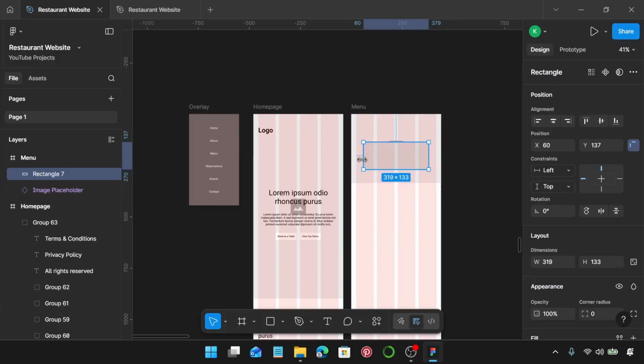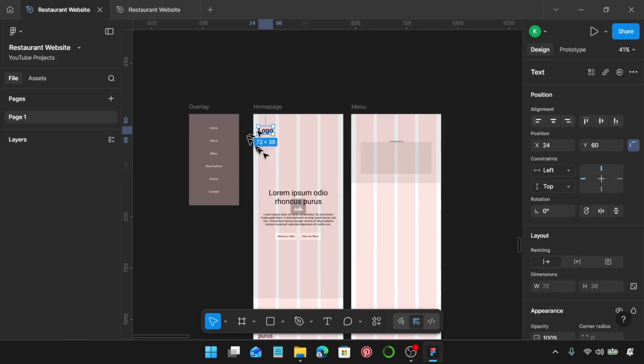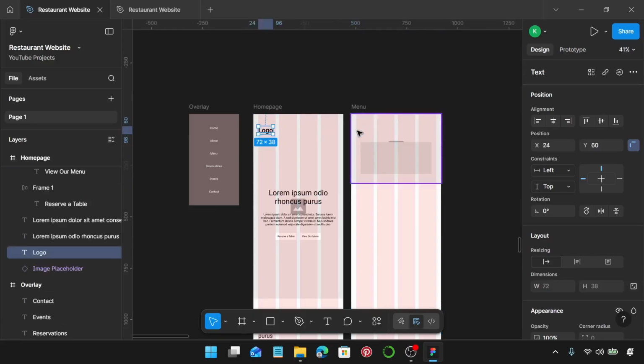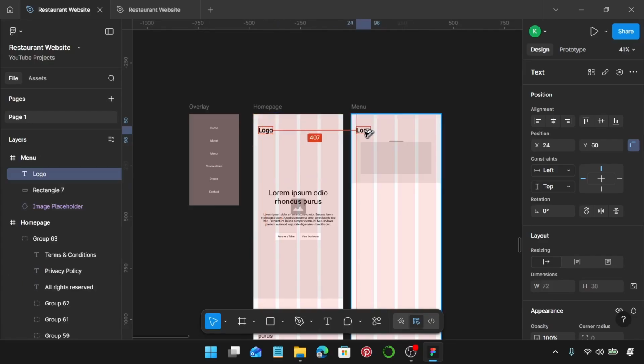Let me just increase the width a bit. Maybe I'll just increase the height, let's see, something like this. So currently width is 347, height is 155. You can use the same dimensions if you want. I'm going to copy. I didn't hold shift, so I want to make sure it's aligned. Alt and shift, and I'm going to create a copy of the logo here.